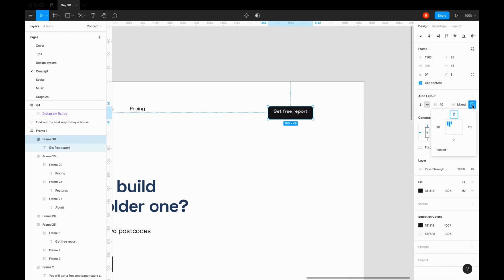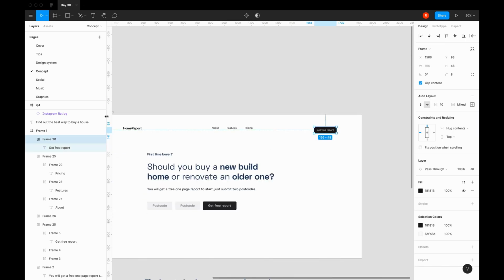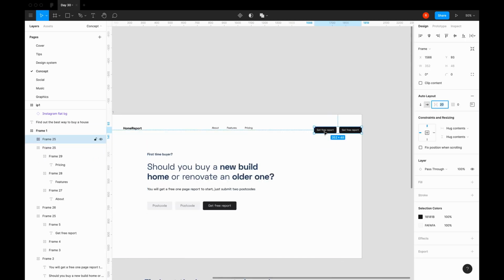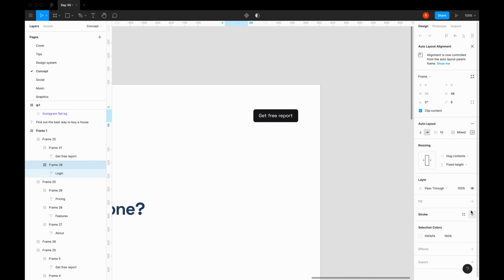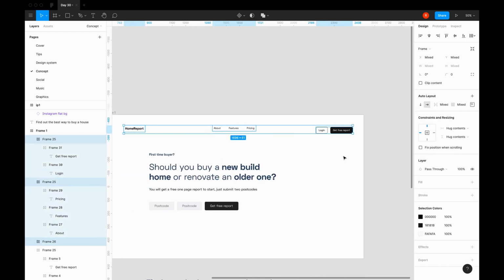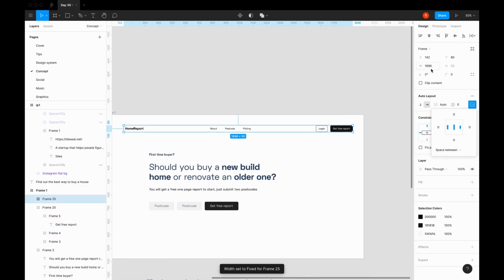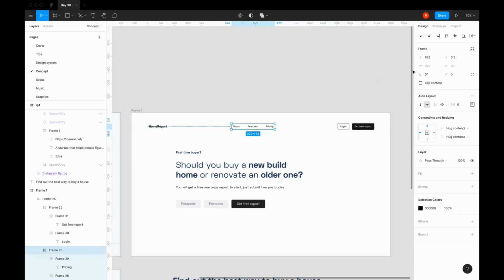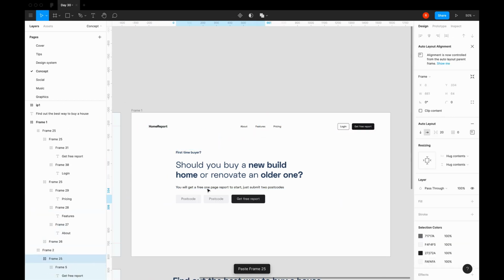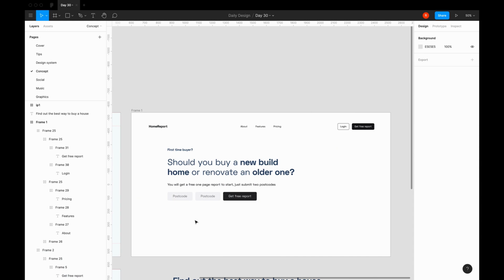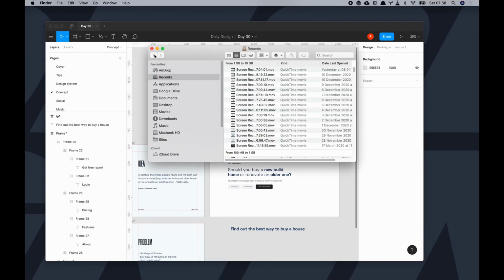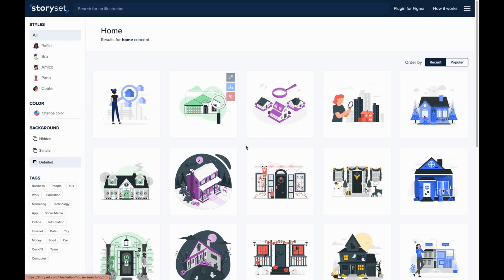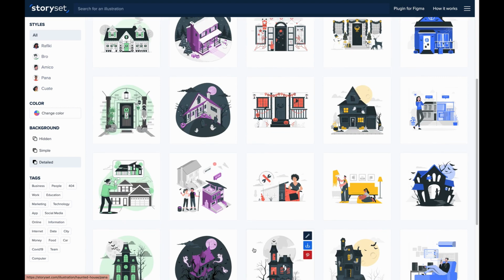So this is probably a good question to propose at the beginning. Should you buy a new build home or renovate an older existing one? And there I'm just putting in the CTAs. One thing to watch out for when you're using auto layout is that the one in the middle is not going to be perfectly in the middle. So just get rid of the auto layout and then center align it.